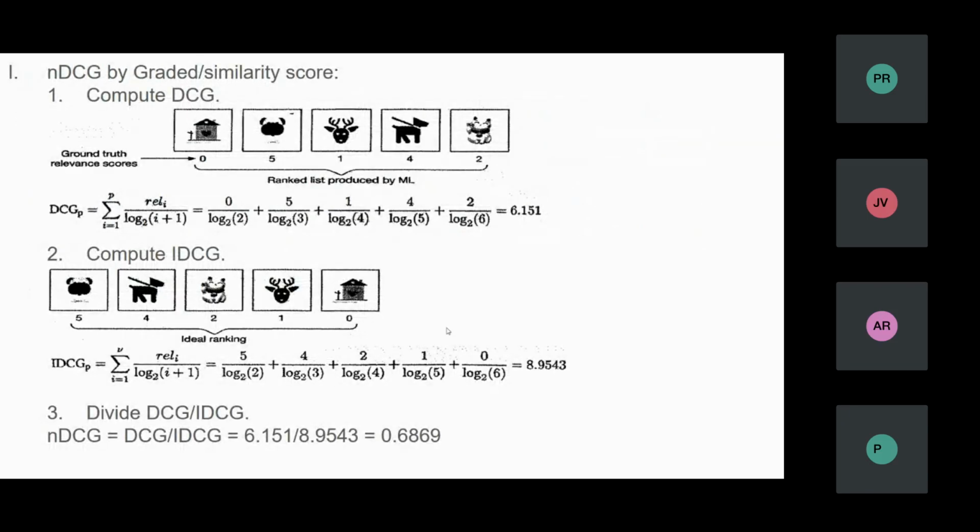The values of NDCG will always lie between 0 and 1, and closer to 1 is considered to be more accurate. If DCG and IDCG are divided and we get 1, that means it's a perfect output list.